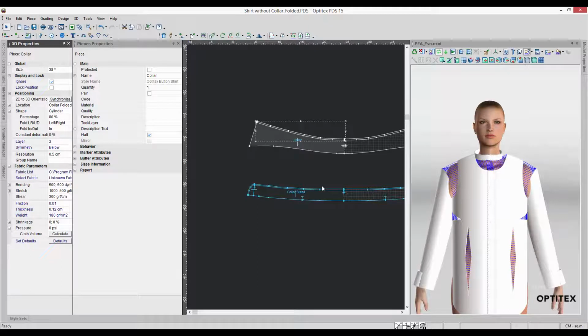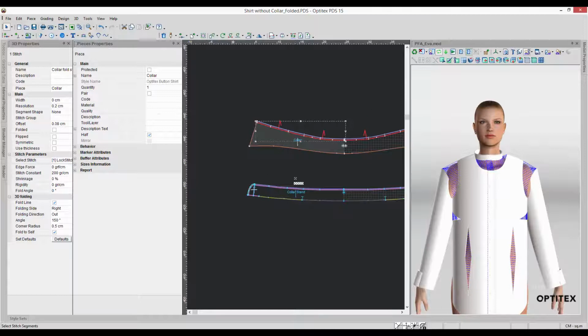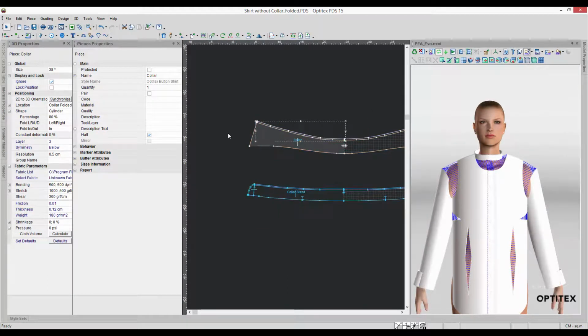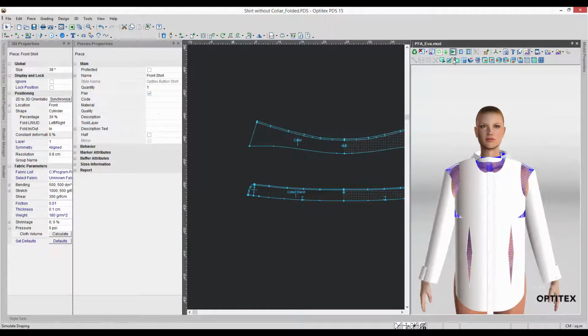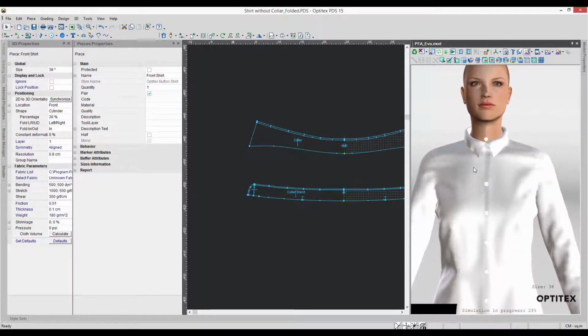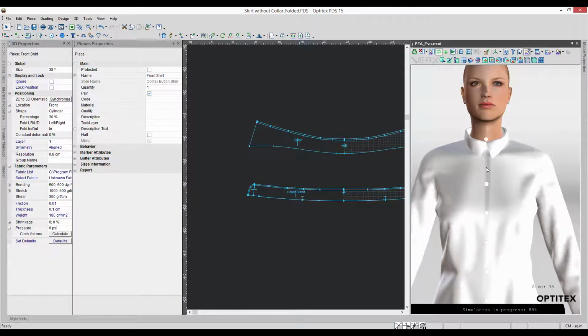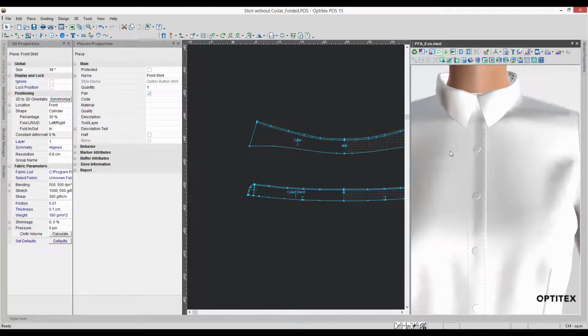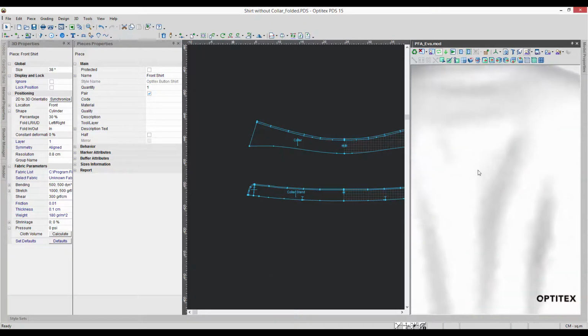Let's look at how our collar looks in stitch mode. As you can see, the fold line is stitched correctly and the arrows are facing up. Now let's unignore the collar piece so we can see how it looks on the model. Let's move the collar to the correct place on the model, and now we will simulate to see how our collar looks. Click Simulate. Here, our pattern is simulated, and we can see our folded collar.